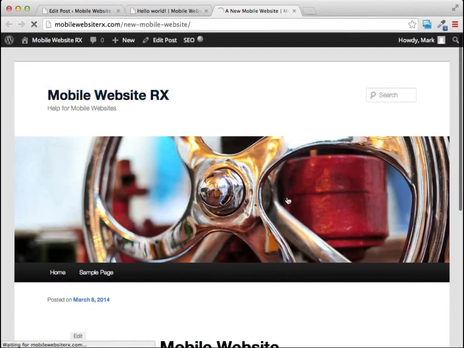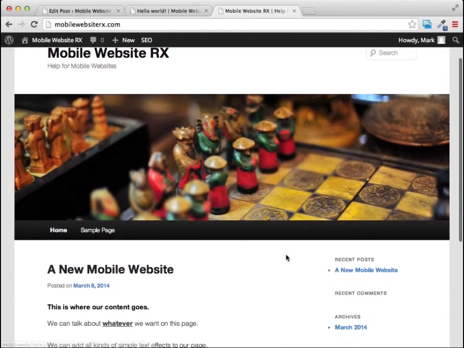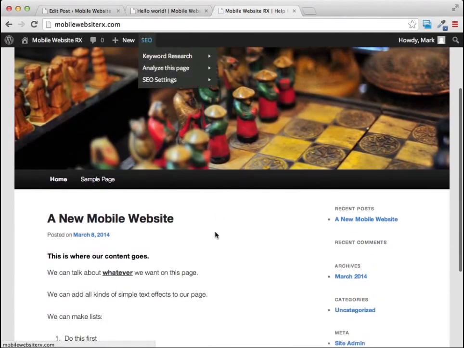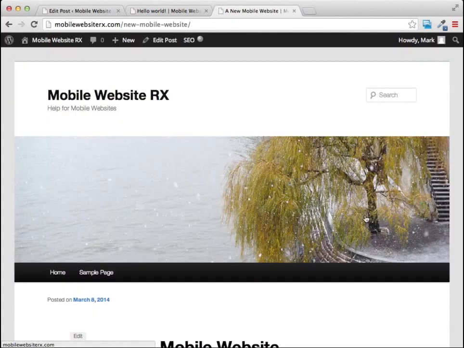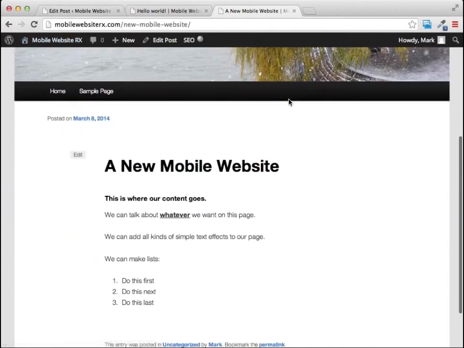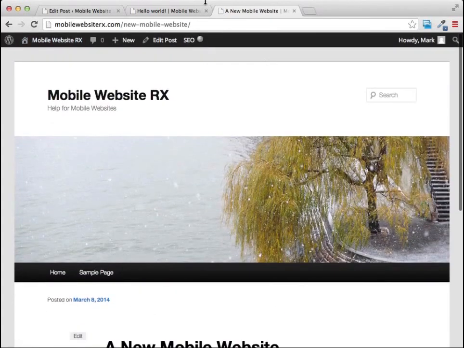And if we go right to our home page, you'll see that this is now showing up in our navigation over here. You can see that it's showed up as a new or as a recent post. And if we click on that, we'll just go right to that page, or that post rather. There is a difference between the pages and the posts. They're all going to look basically the same, but they're going to act a little bit different.